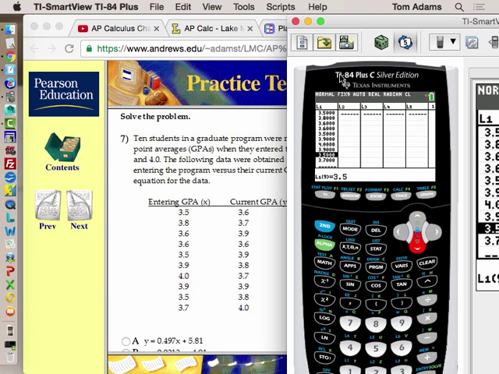Alright, and how many were there? That was 10, right? Yep. I'm double checking to see if I have 10 entries because in the problem it said there were 10 students. So we're good there. Now the y's: 3.6, 3.7, 3.9, 3.6, 3.9, 3.9, yeah, I better double check these, 3.8, 3.7, 3.9, 3.8, and 4.0.